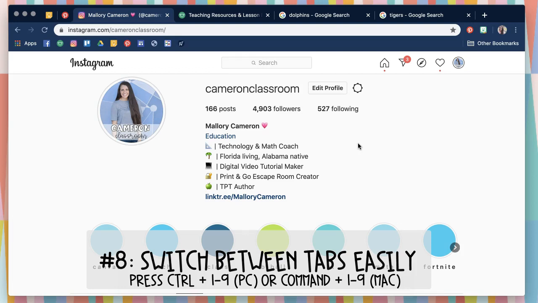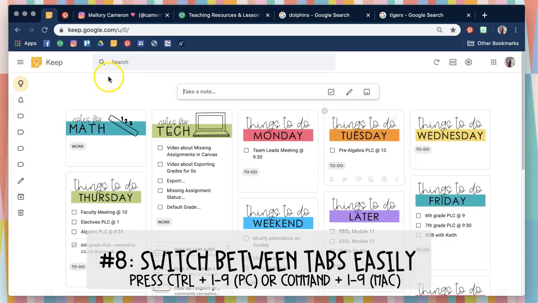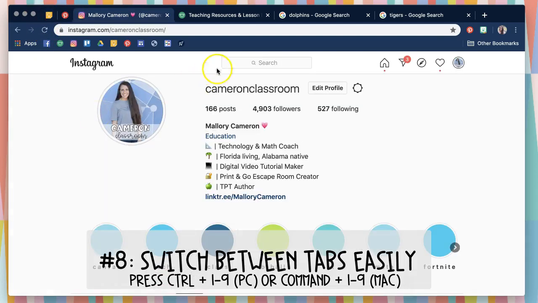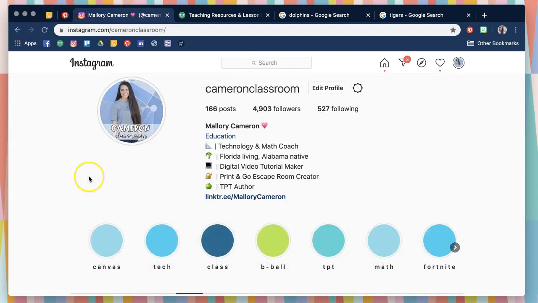Keep in mind that does include your pinned tabs. So as you'll notice, when I did Command 1, it brought up my Google Keep because that is my first tab, whereas Command 3 is my third tab. So hopefully those tips helped you and are things that you can use on a day-to-day basis just like me.